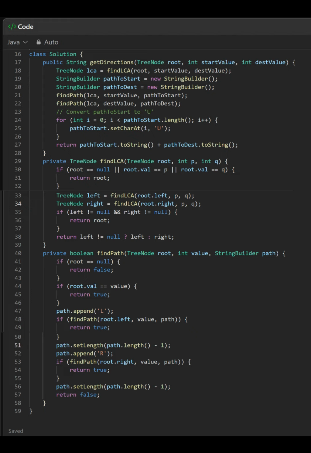3. Get directions. Finds the LCA of the start and destination nodes. Finds the path from the LCA to the start node and converts it to U directions. Finds the path from the LCA to the destination node. Concatenates the U directions with the path to the destination node and returns the result.